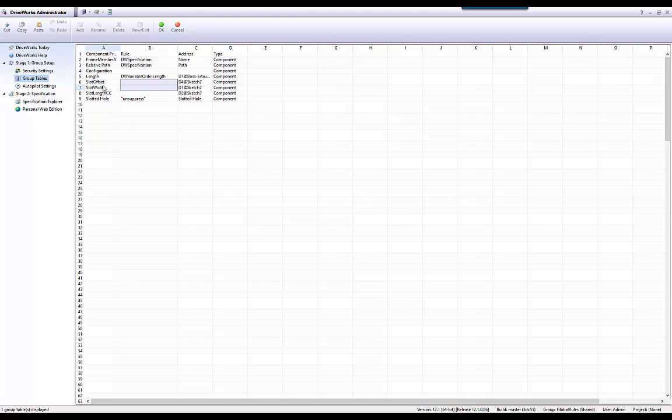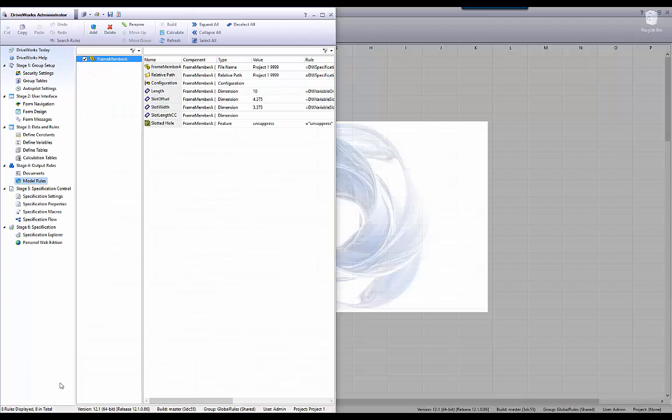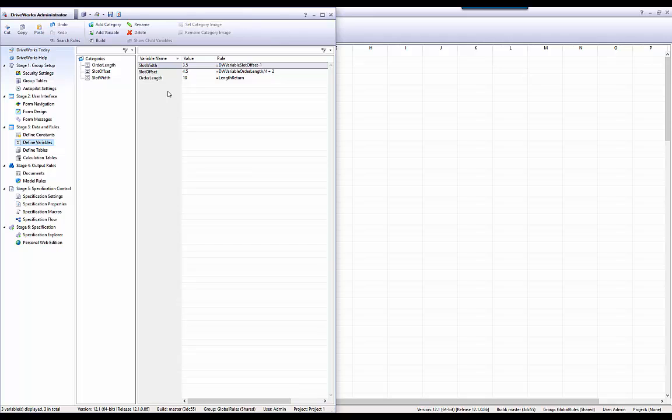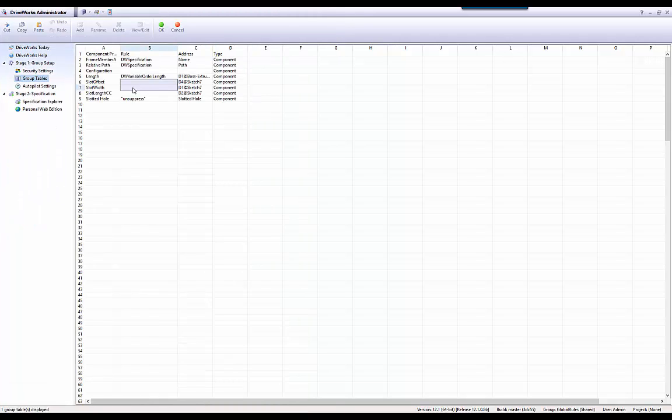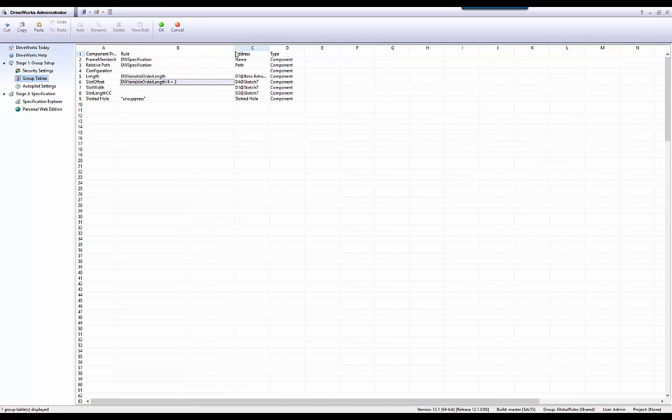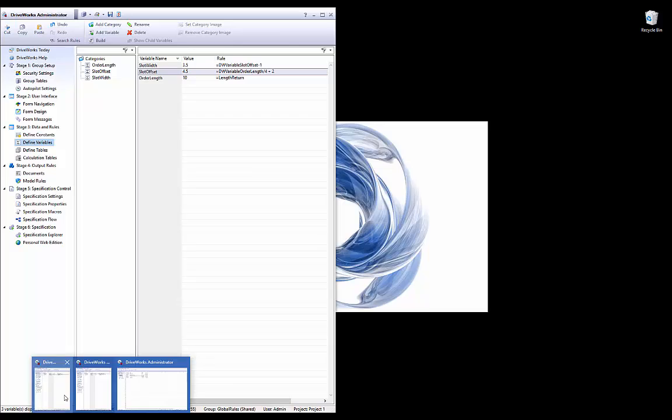So we're going to go ahead and take a look at our slot offset, and we're going to take the rules from either one of our projects' variables. Slot offset. So we'll go ahead and take our slot offset. We'll go back to our table and we'll just paste that slot offset here. We'll make this a little bigger. So it's +2.